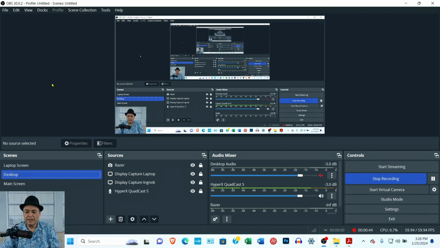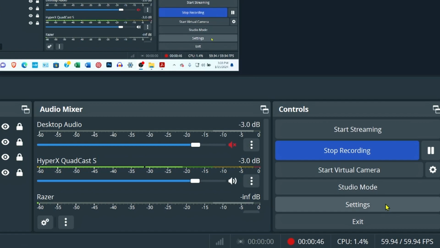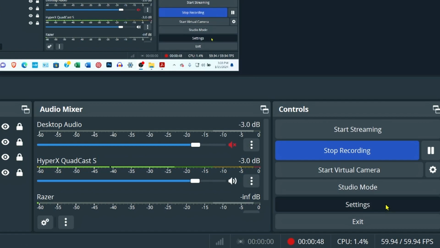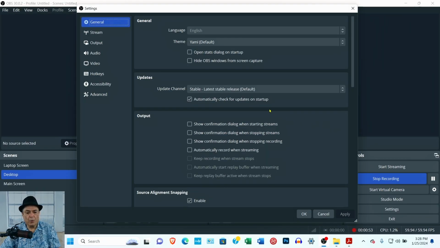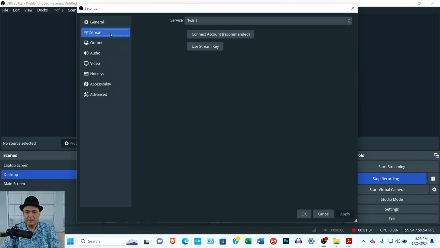And the next thing we want to do is come down here into Settings. And this window will open. In the General tab, I just leave it. I don't do anything in here. I just leave the default settings. Streaming, I'm not doing anything with that right now.